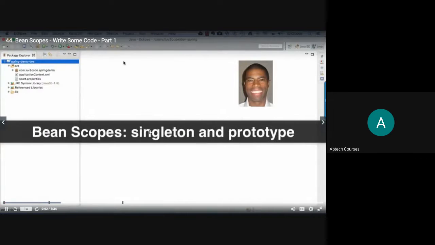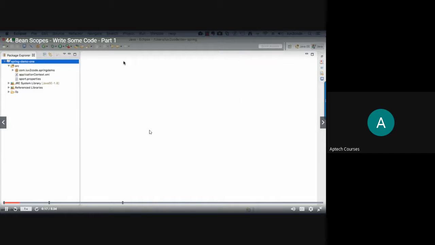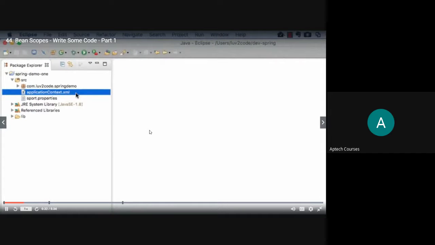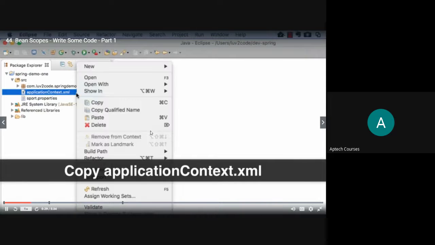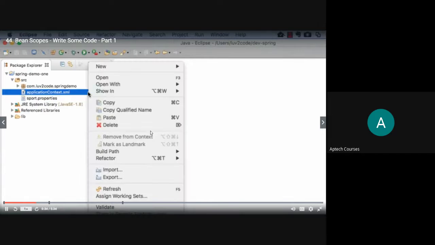All right, so let's go ahead and dive into Eclipse. We're going to run some demos here on bean scopes. We'll take a look at the singleton scope and the prototype scope, and we'll see all of this code running in action and get a good feel for it. The first thing we want to do is copy our application context file. We're actually going to create a new version of it. We'll take this existing application context, do a right click and choose copy, and then simply paste it by right clicking and choosing paste.